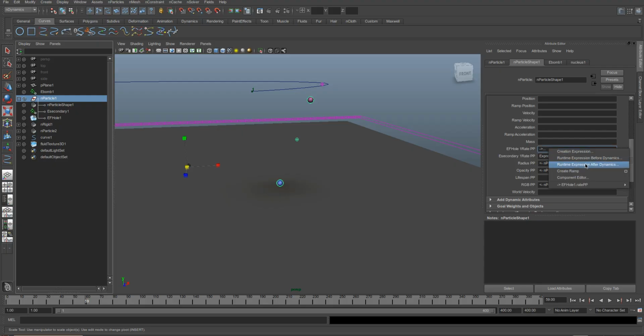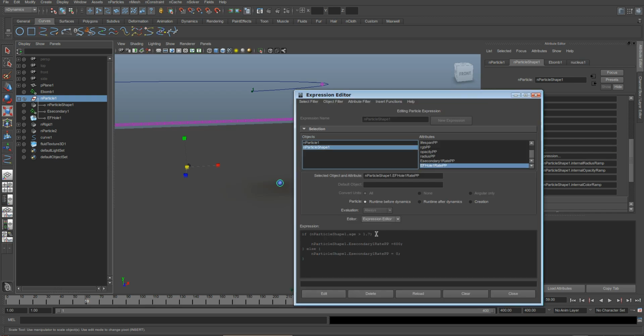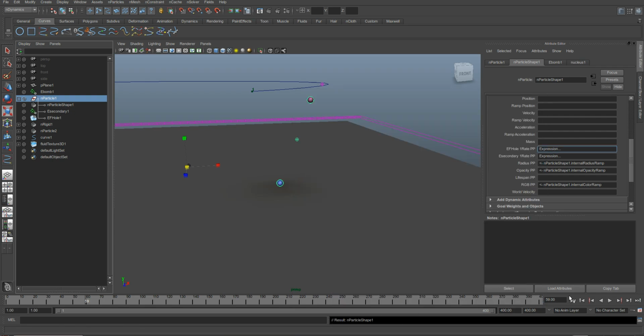So what I can do here is runtime before dynamic expression, and I'll just copy it from up here. It's quite simple. So basically it just is the nParticleShape1 node EF hole emitter, the rate of that emitter. Let's say if we make that 100 to try that out, and then once we've turned it on, we need to turn it off. So we'll just set that to 0 and hit edit. You'll see here that it's been edited.